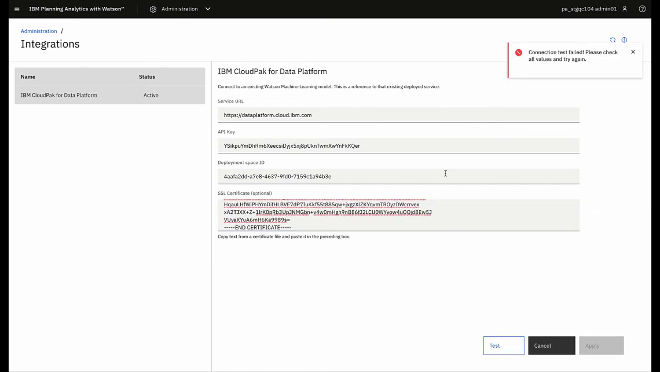Oh, sorry, I forgot to put the API prefix here. So you put the API prefix in front of whatever you'd copied over here. Sometimes this URL would have an EU-DE inside of it. So we can go ahead and test that again. And this will test fine.